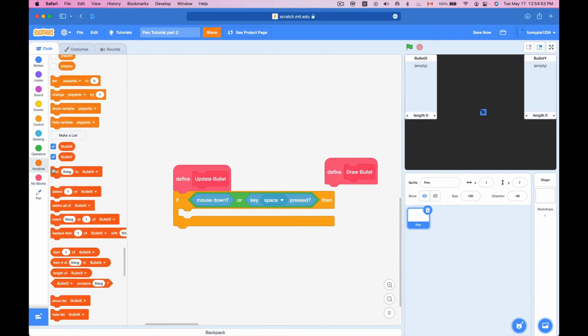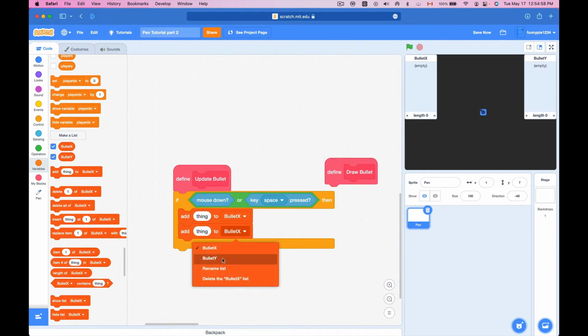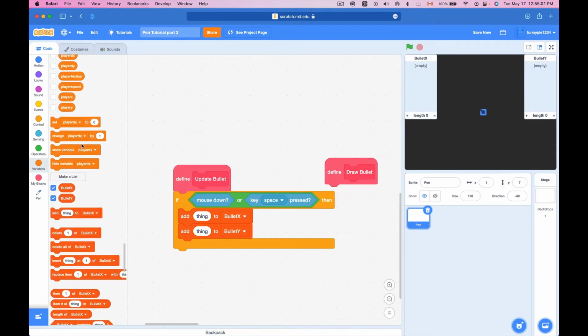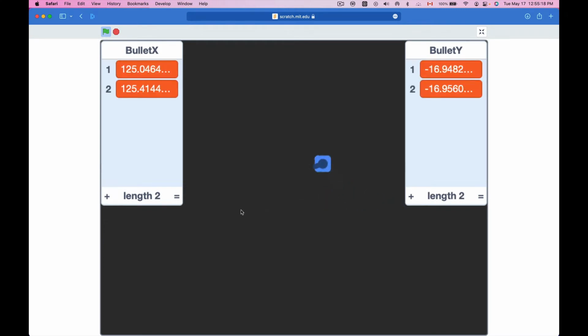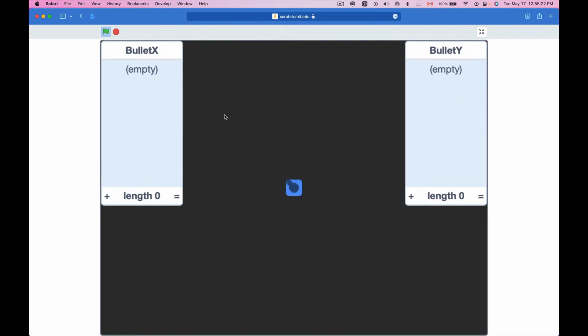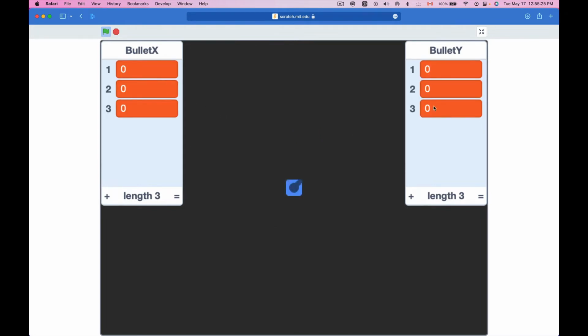So go to variables, we're going to add thing to bullet X, and then add thing to bullet Y. Of course, we don't want to add thing, so since we want to position this at our player, we're going to add player X to bullet X and add player Y to bullet Y. Okay, so we can go ahead and test that. I can move around, and if we click, as you can see, a bullet is spawned at our location. If we re-click the green flag and click, our bullet is appearing at 0, 0, which is where we are.